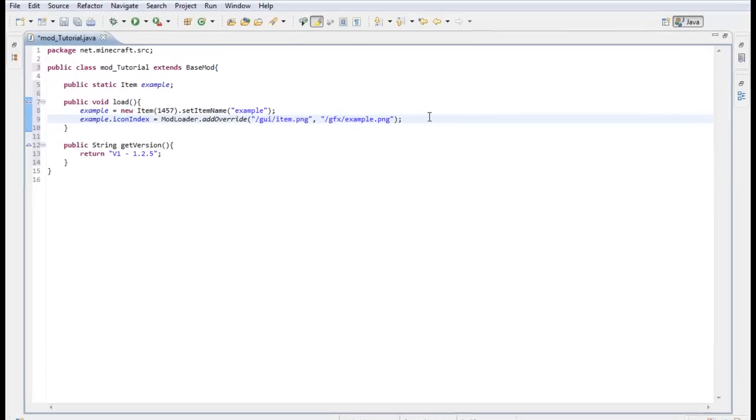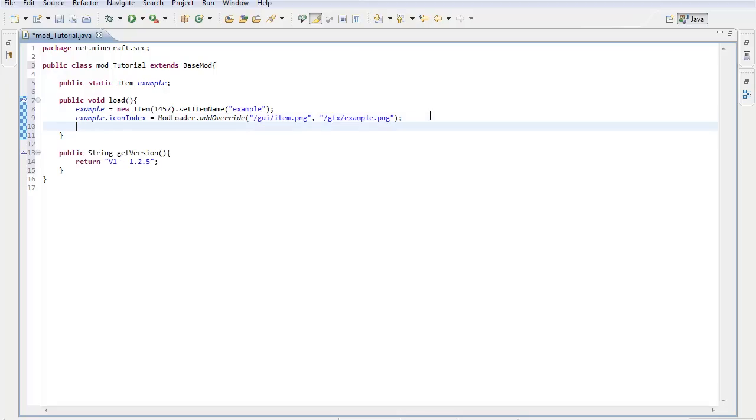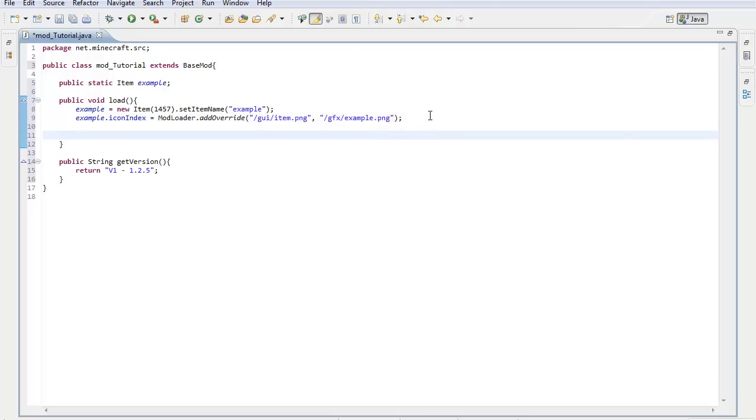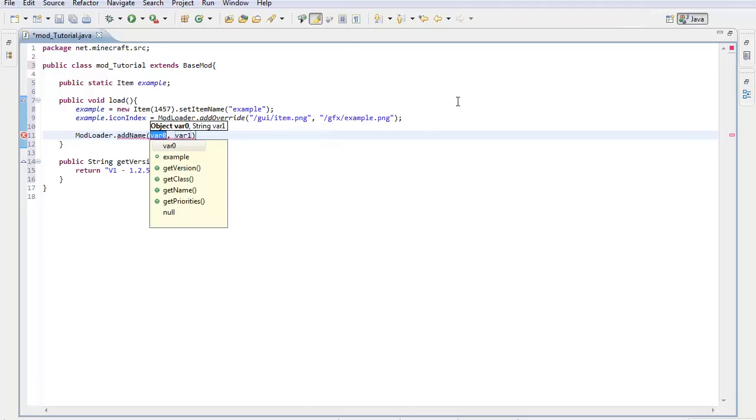Hey everybody, it's Grim again, and I forgot two things that I thought would be pretty helpful. Now here I'm going to show you how to set the item name, so it actually has a name when you use it in game. So we'll go add name, go like that.